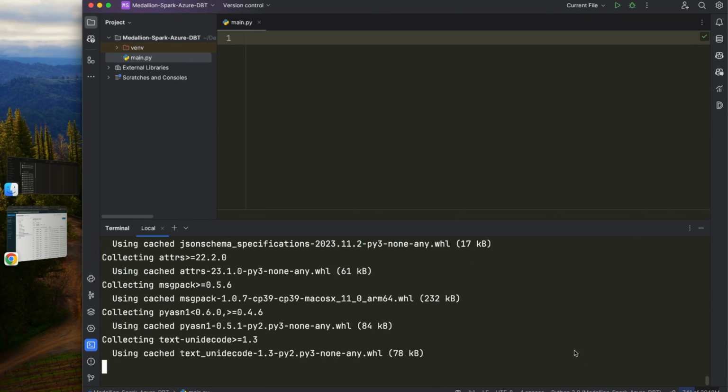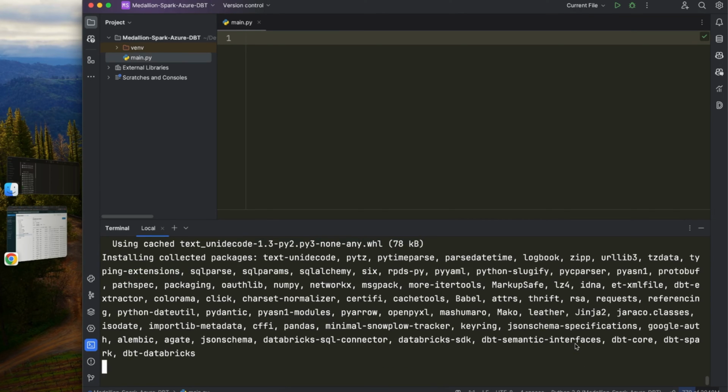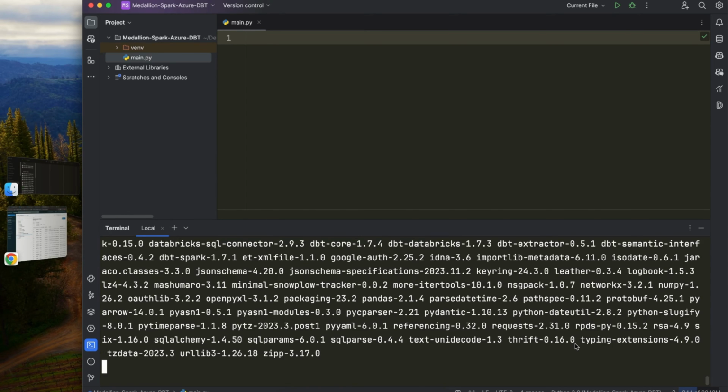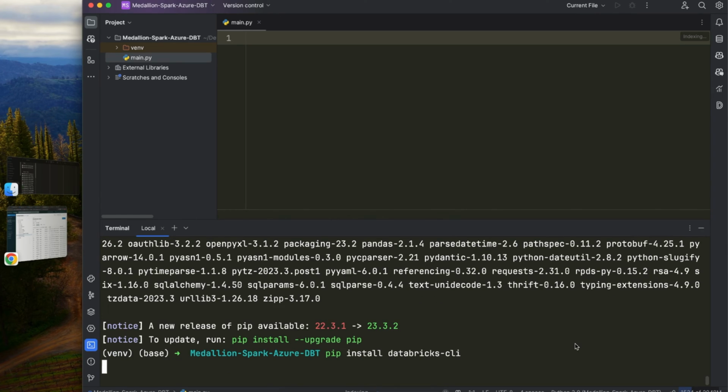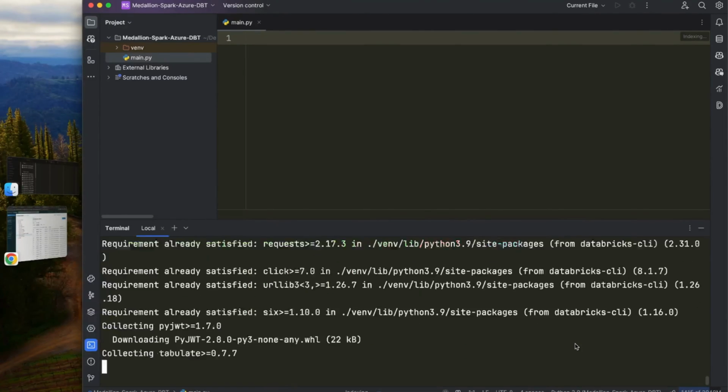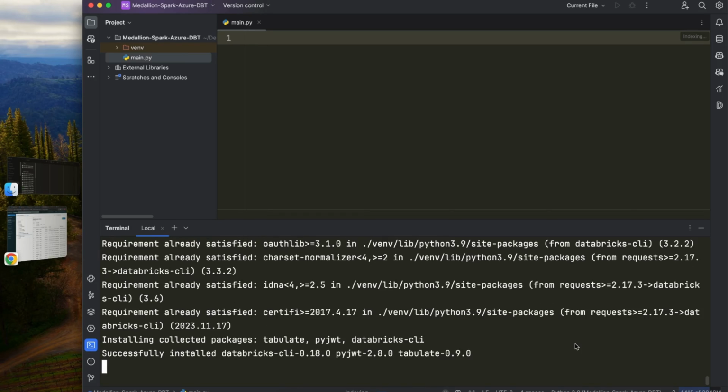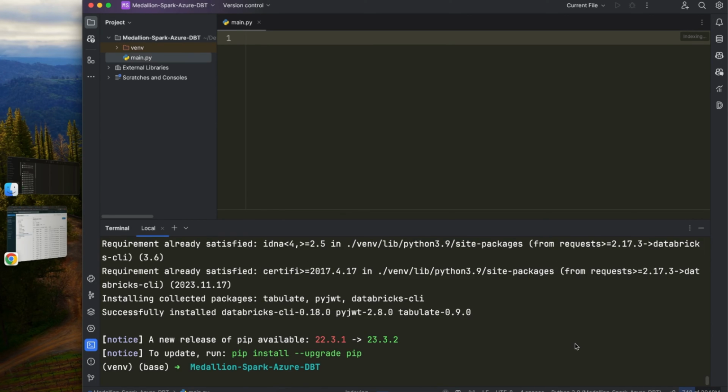Once this is done, I need to do one other thing before continuing. I need to ensure that my system can connect successfully to Databricks. And how do I do that? I use the package that has been released by the Databricks team. So I'll be using pip install. The name of the package is databricks-cli. I'll just install that as well. And this is going to allow me to have access to Databricks from my system.